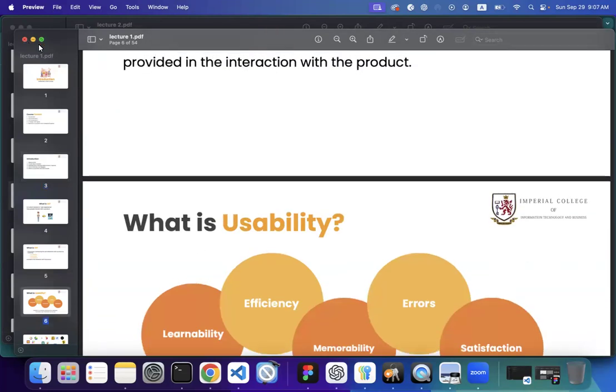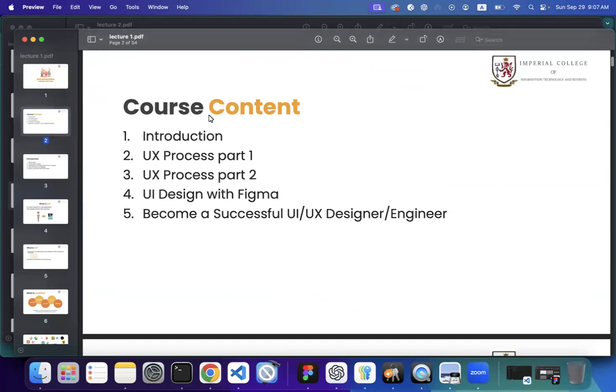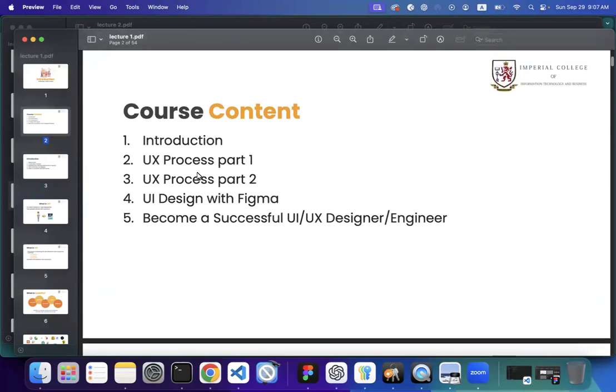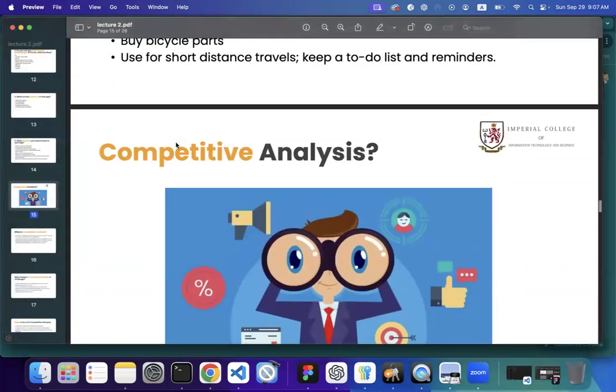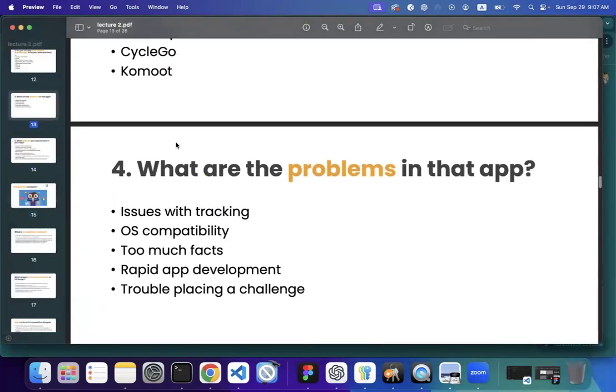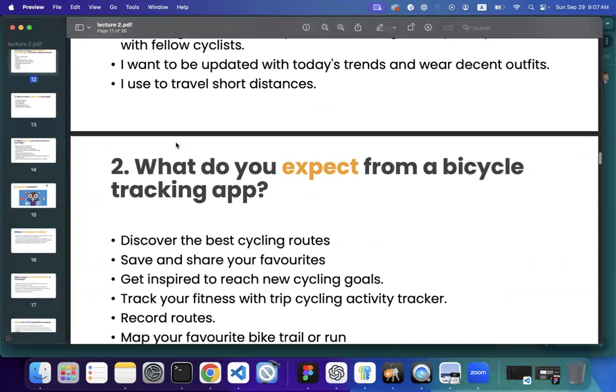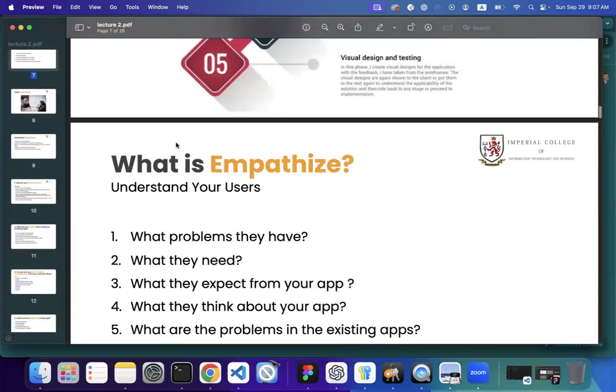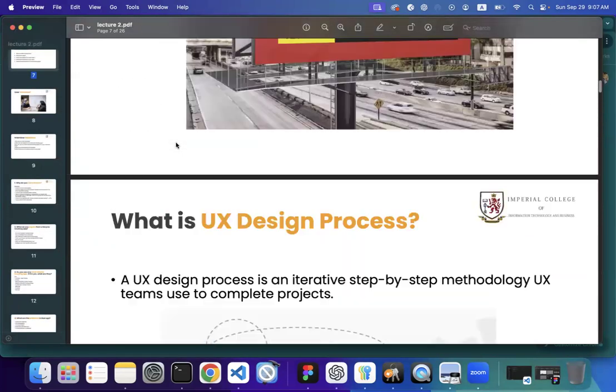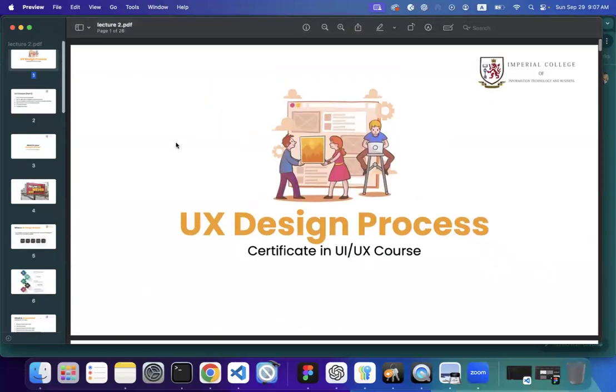All right. Today we are going to go through the UX process, the complete UX process, and if we have time, we will do some Figma practicals as well. All right. So this is what we discussed last week, the UX design process.